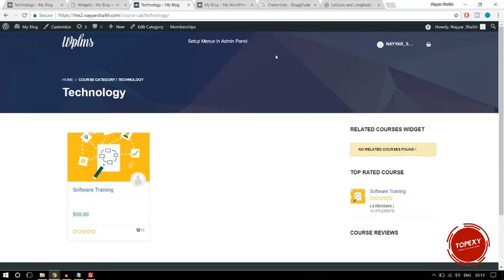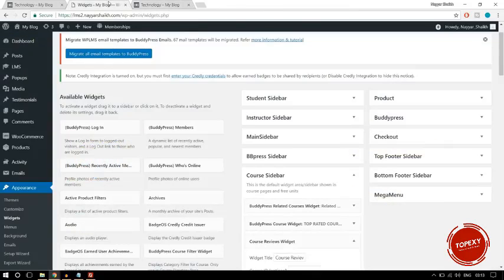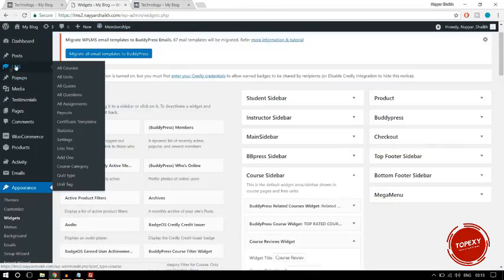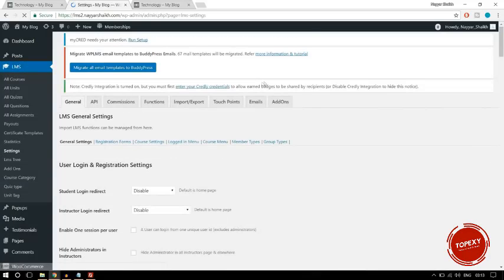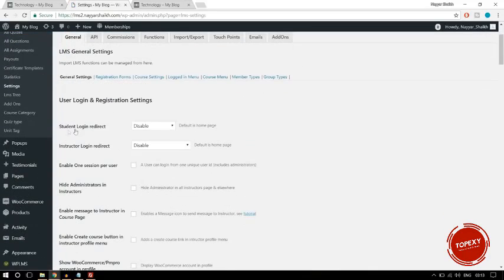Now let's see some really important settings. So first, let's get rid of all these things. Come back to your dashboard, hover LMS and click on settings. Now these are really important settings. First is this student login redirect.